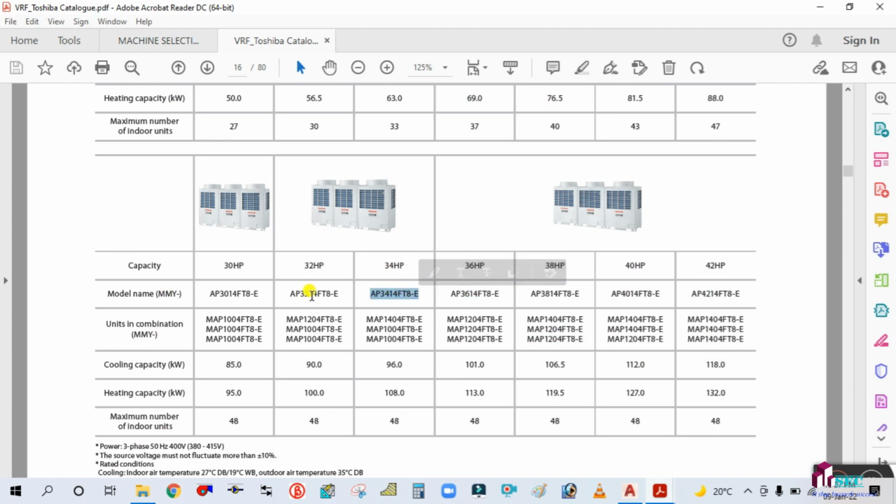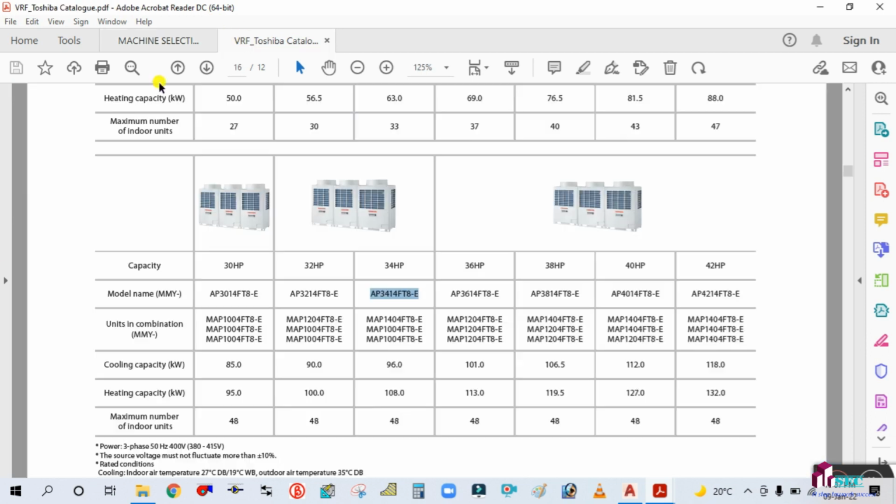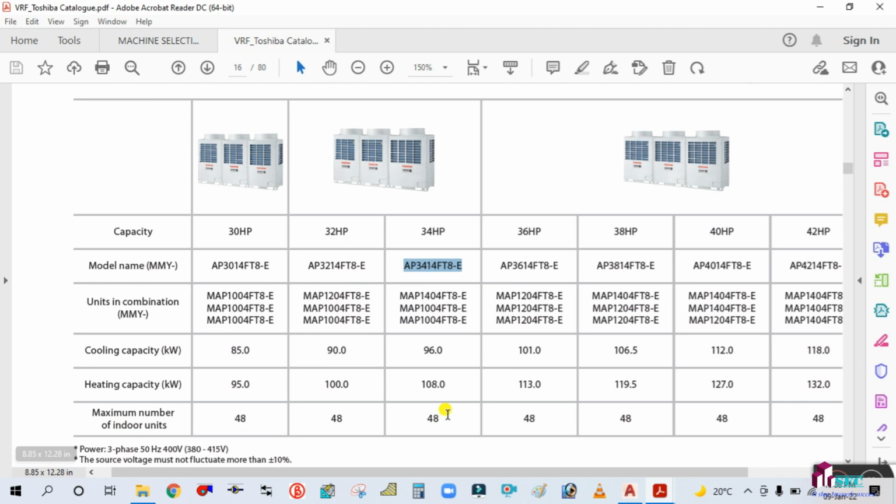Okay, so MMY and this one. Number of maximum indoor is 48. So see, this is the outdoor machine, and 48 indoor machines can be connected. This is VRV from Daikin, and this is Toshiba. Other than Daikin is called VRF. So Toshiba is called VRF. Maximum 48 indoor units can be connected with this machine.